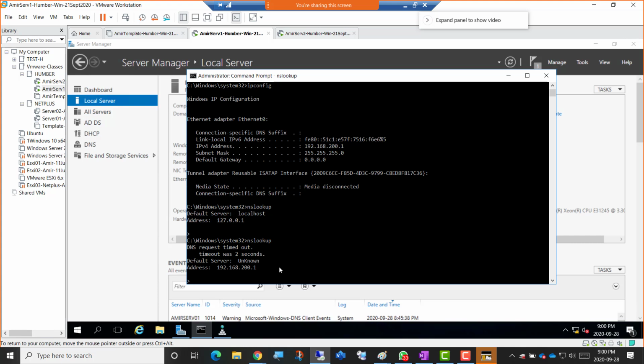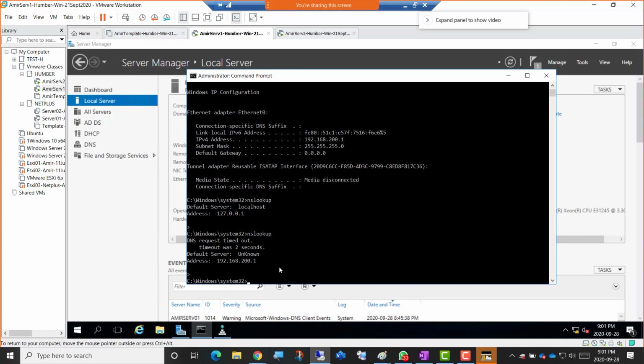Now we're going to go out of this interactive mode by typing Control C again, because we're going to come back later. Control C, and you're back out of the nslookup interactive mode. So just type Control C again.